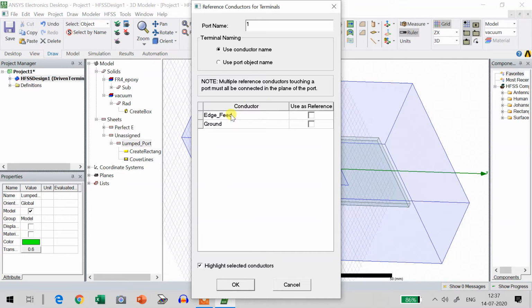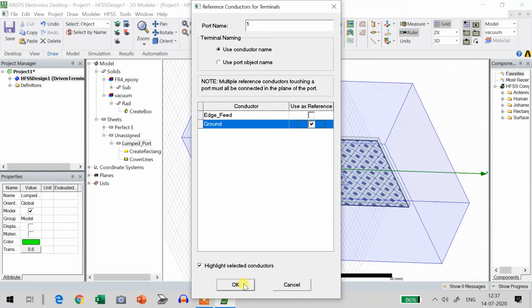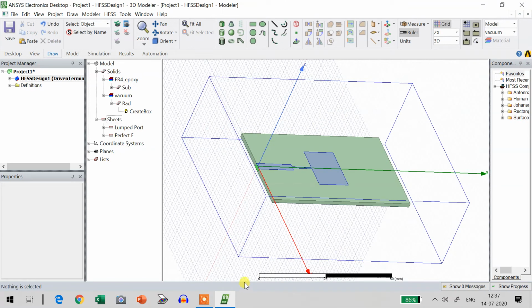Sometimes if somebody makes a mistake, this particular H feed part will be missing or the ground will be missing. Since everything is properly coming so far, you are getting all the parts involved in the antenna design. So you just select the ground part, because the ground part only will work as your supporting port. So you just select ground and then click OK. Now everything is up to the mark.